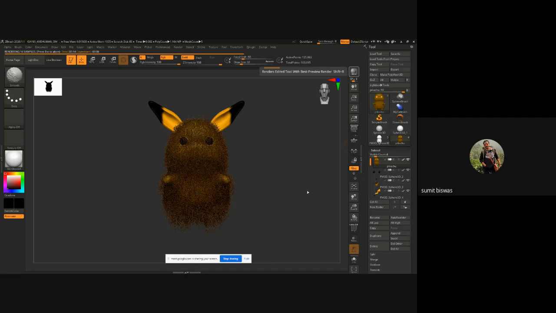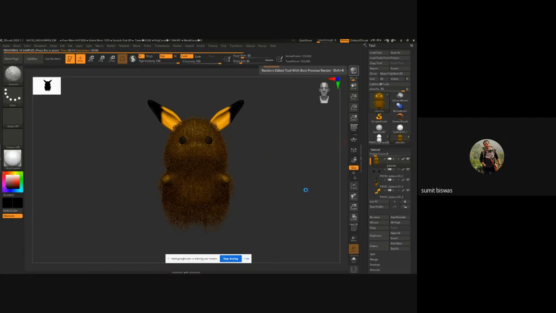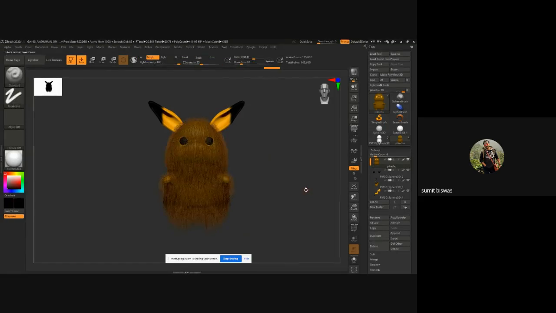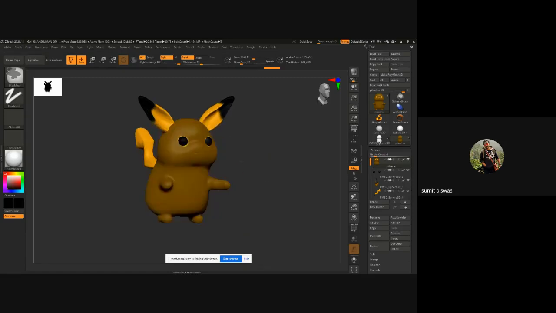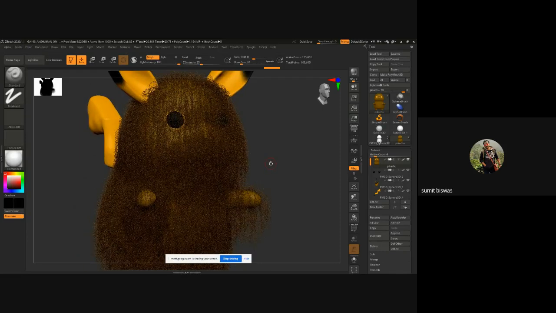It's rendering. So you can see it looks like this, but this is something I don't want. This is way too thin, and this is way too long. So I want to reduce the thinness and increase the thickness, plus the length of the fur. For that, I'll go to Fiber Mesh.